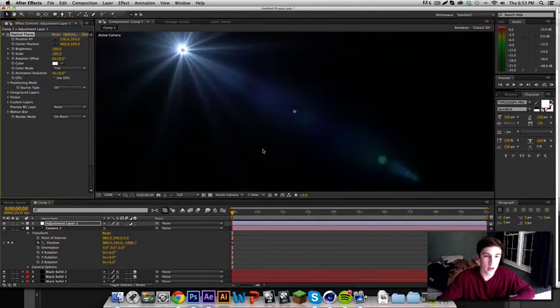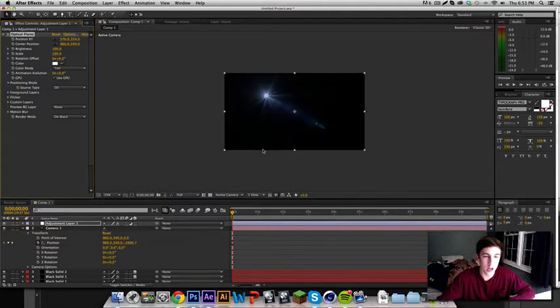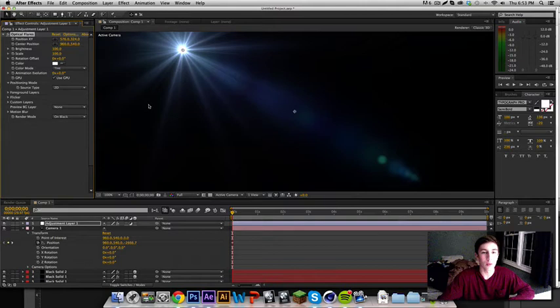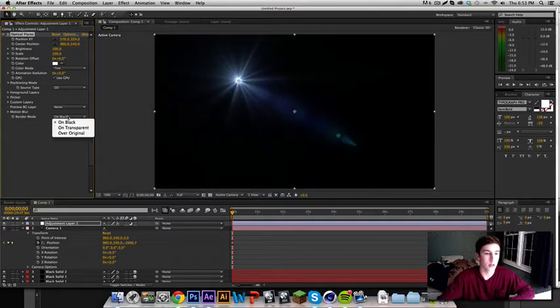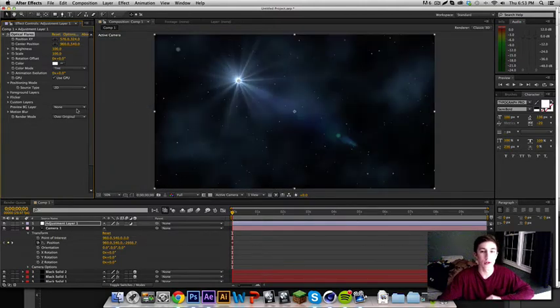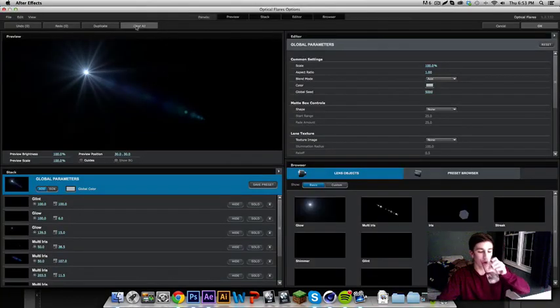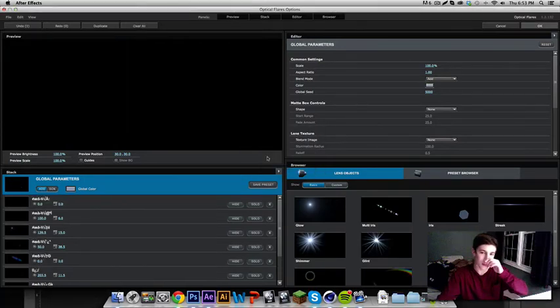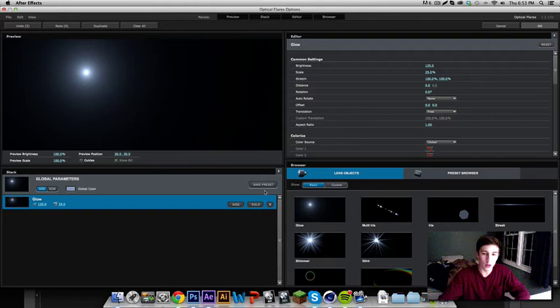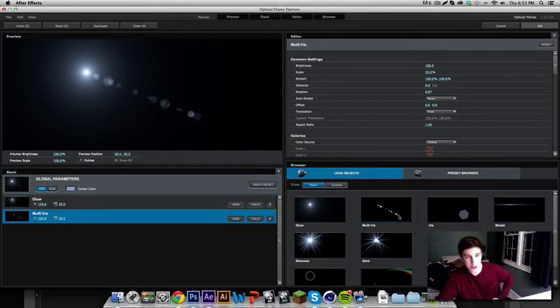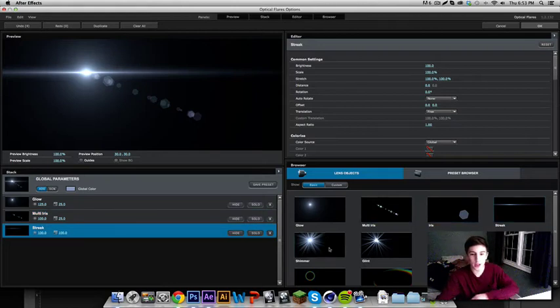And from here, this is just the stock Optical Flares that you get. And we really don't want that right now. So we're going to go to render mode. You want to go to over original so we can actually see our composition. We're going to come up to options and let that load. And we're going to hit clear all, hit yes. Go to glow, and we'll also get a multi iris as well as a streak and a shimmer.